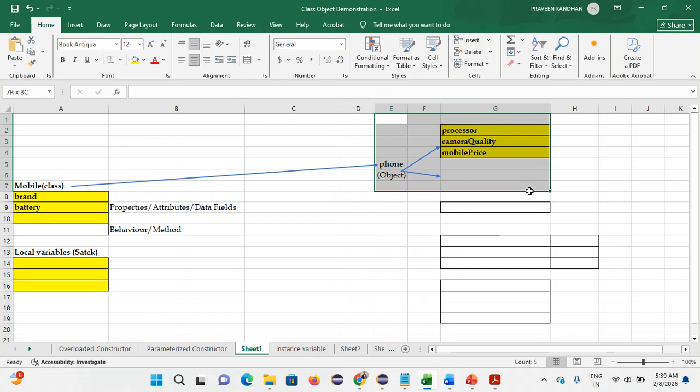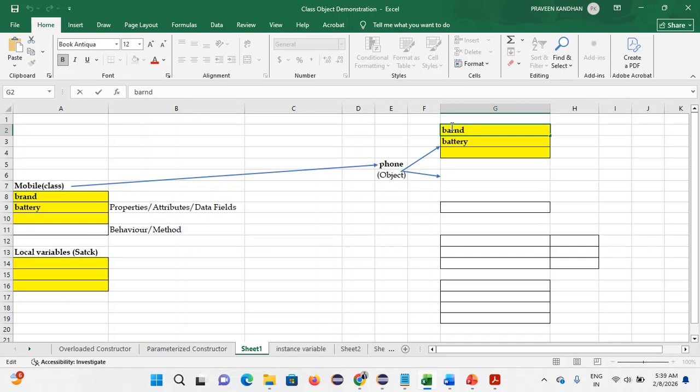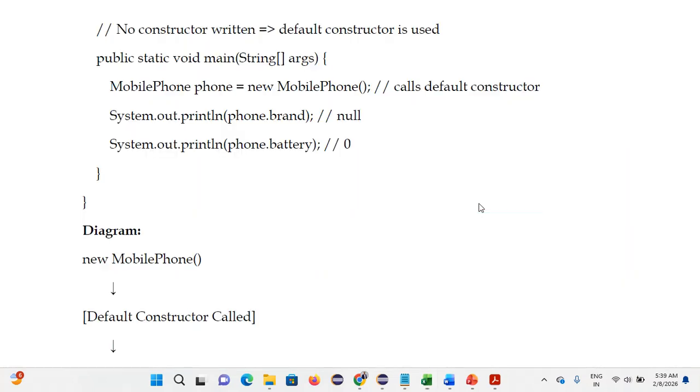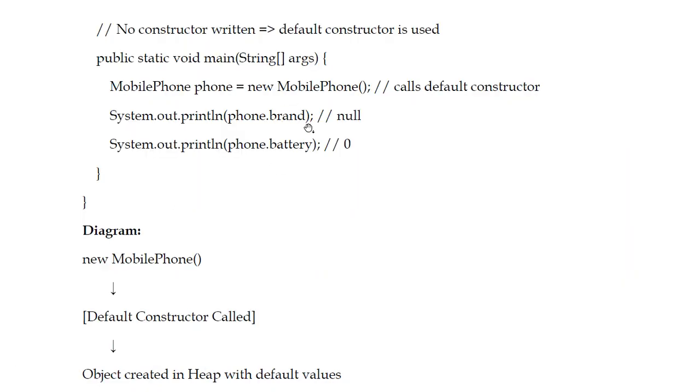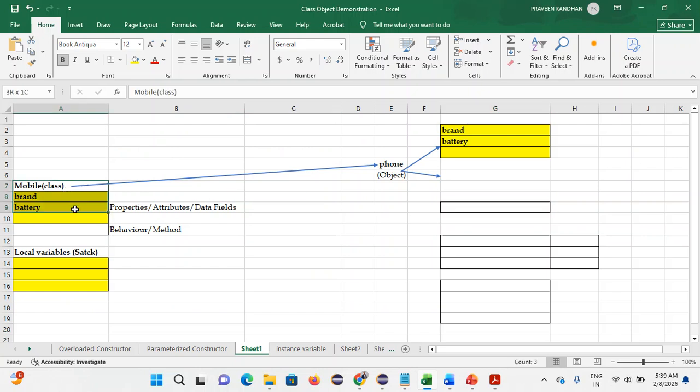Okay. Only this portion is now present. So I'll say a brand and a battery. Okay, it looks like this. At the time of object creation, only then will it get the memory. Just as of now, before object creation, it's just a class area only. The data members are present, only the data members are present. Got it?